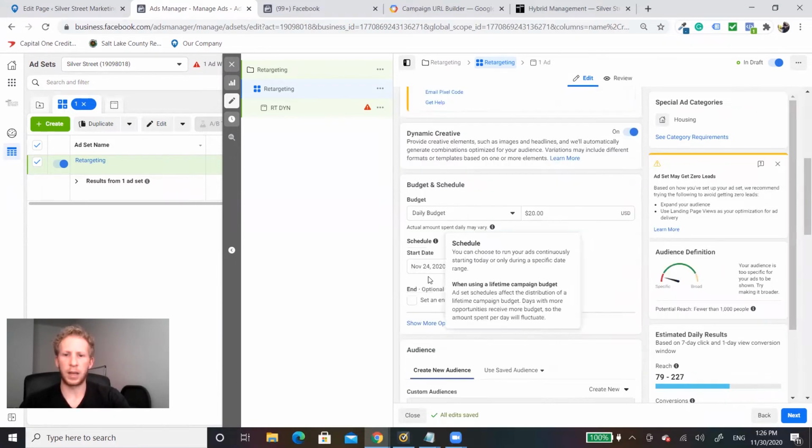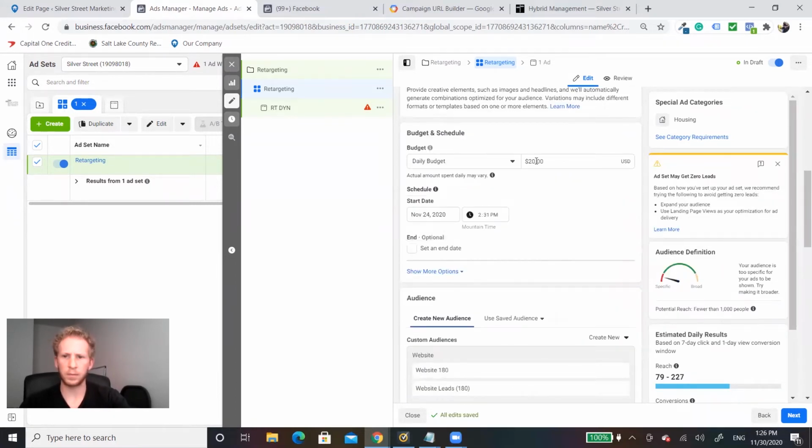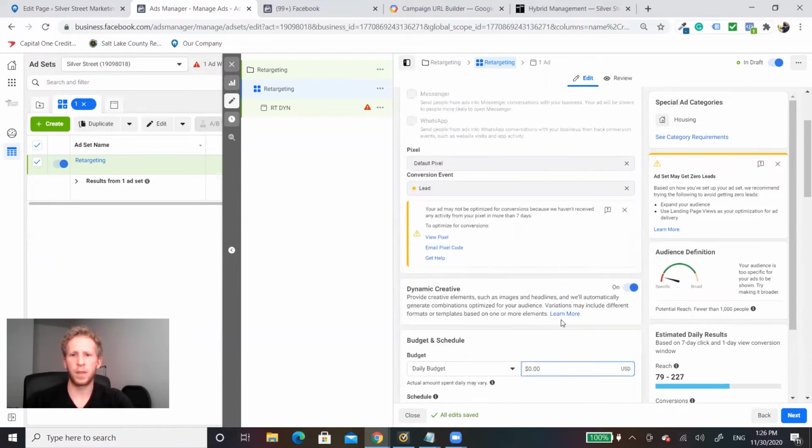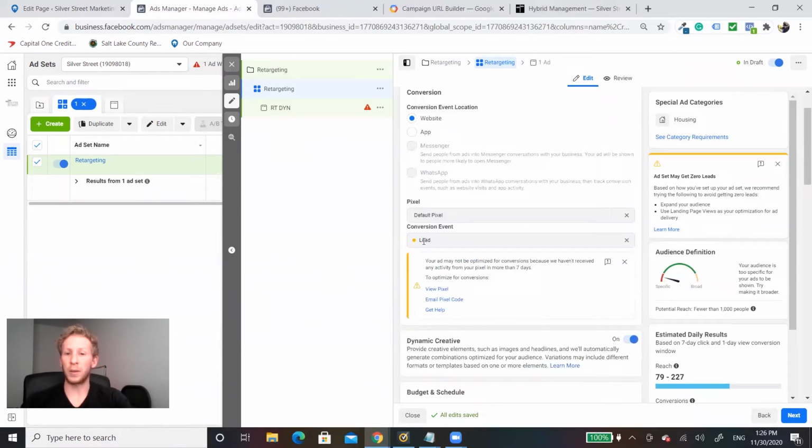We're going to come down here. And you will probably have a yellow or a red pixel event here because it's a new pixel. It will turn green as you get more people coming through.